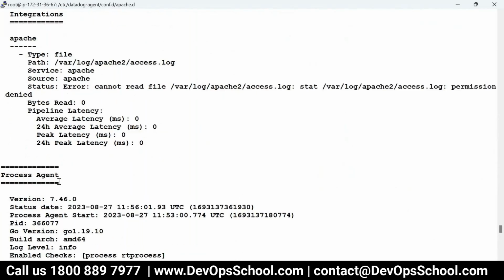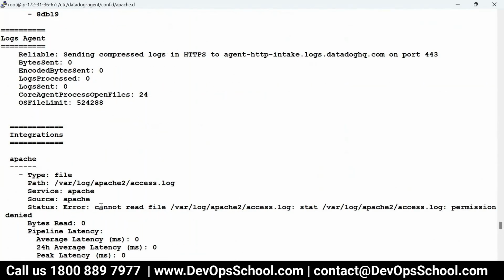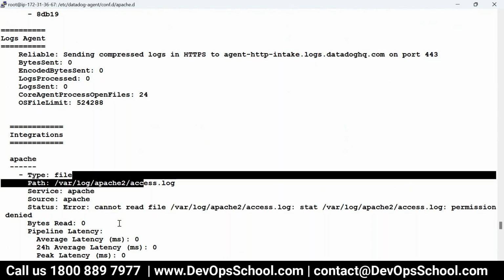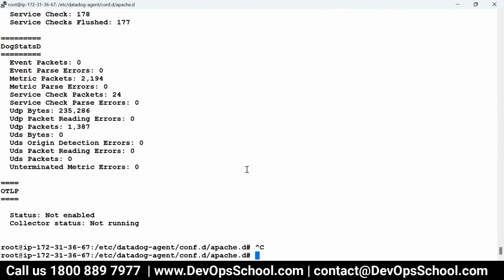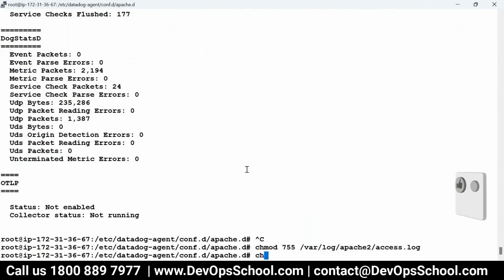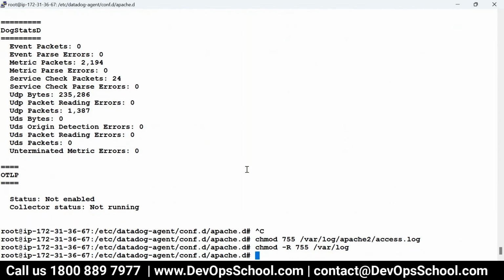See here, there is one error. It's enabled correctly, but there is a permission issue for this file. So Datadog has no permission to this file. How do we solve this? Let me fix the permission using chmod 755 and chmod -R on /var/log. The Datadog agent is running a process using the dd-agent user, so that user was not having permissions.